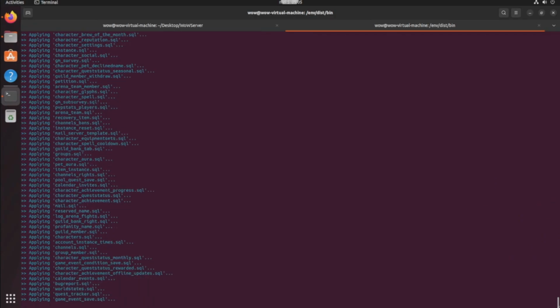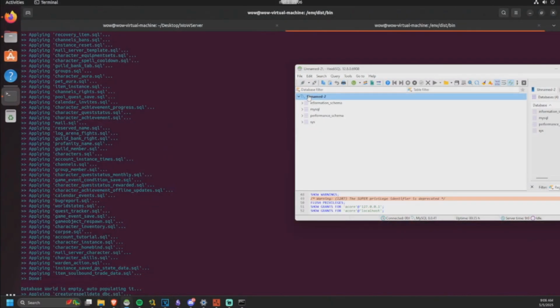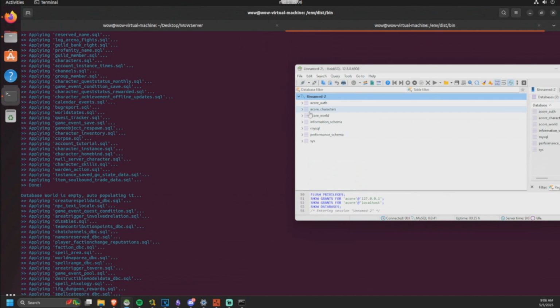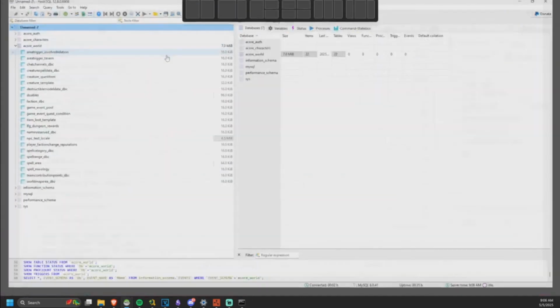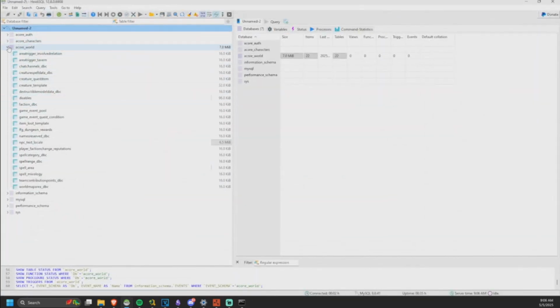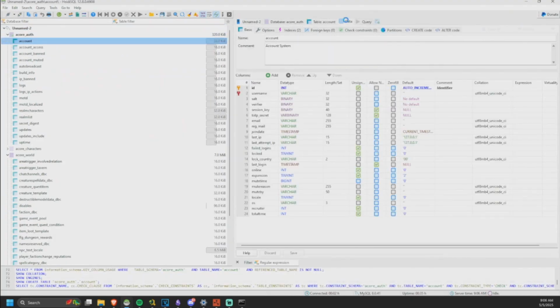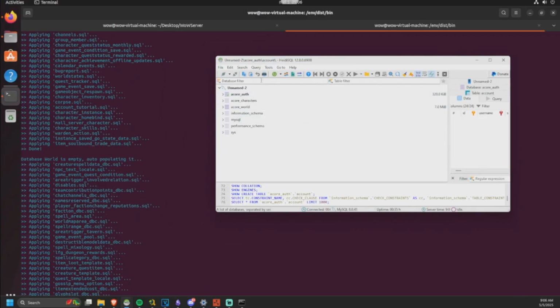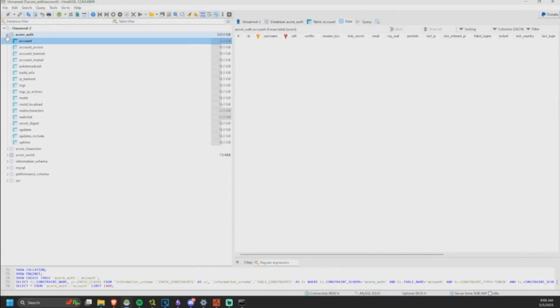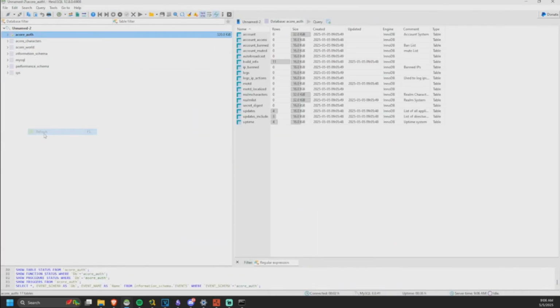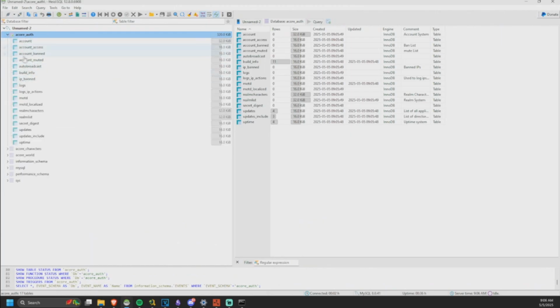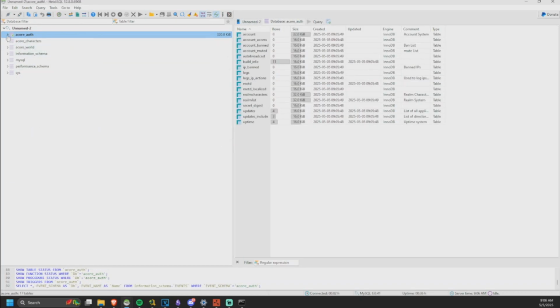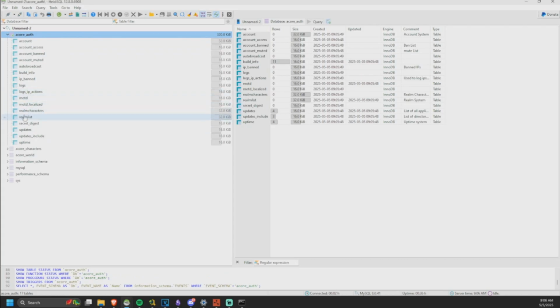Now, if we head to HeidiSQL, we can see here live that it's creating these databases. Now, these databases have all your data in it. Your characters, your accounts, everything is in this. Now, let's go over a few while we wait. Now, your Acore auth is very important. Typically for an auth server, you would have this as a standalone server, if you will. Now, for here, you have realm list.